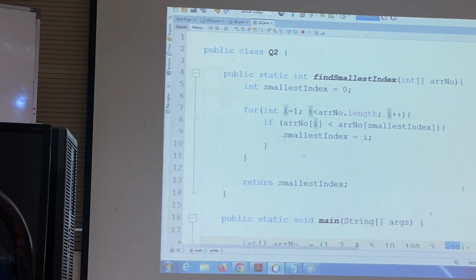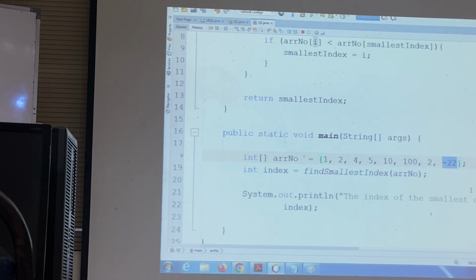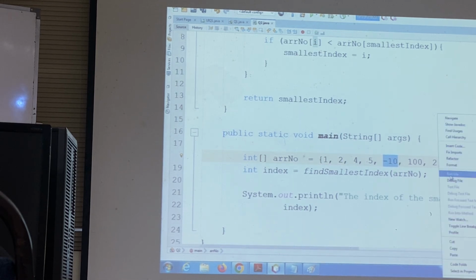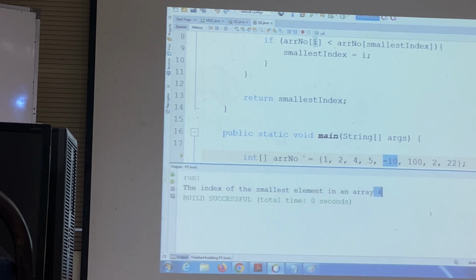Then move on to question 3. You may try changing the numbers. If, let's say, I change this number to negative 10, and the negative 22 to positive, counting the index 0, 1, 2, 3, 4, you should get the number 4 returned. So 4 returned, correct.